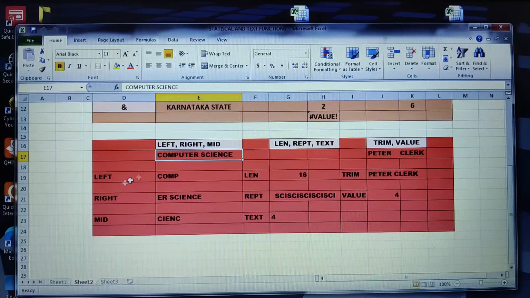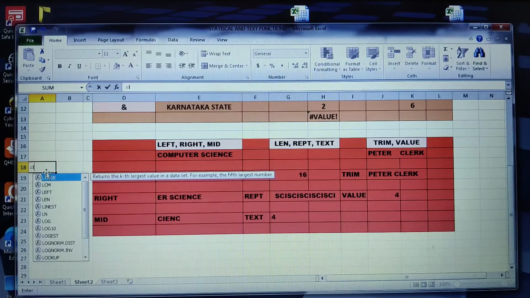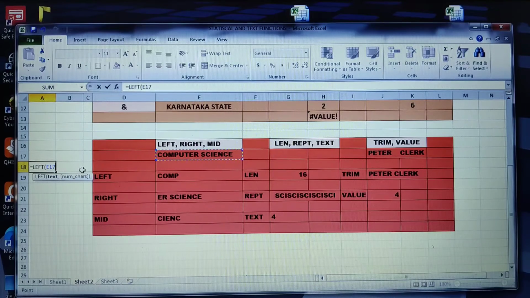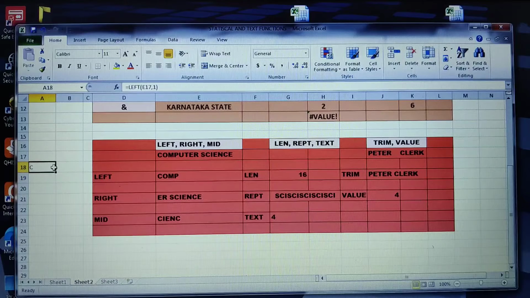Using this particular formula LEFT, what is the syntax? When I place the cursor here, equals, and specify the function name as LEFT, it is telling you the text, the cell number. The cell number for me here is E17, so click on this particular cell and it will select E17. How many characters would you like to see? I'll give a comma and take it as 1. When you press enter, see, the leftmost character in your string is C.